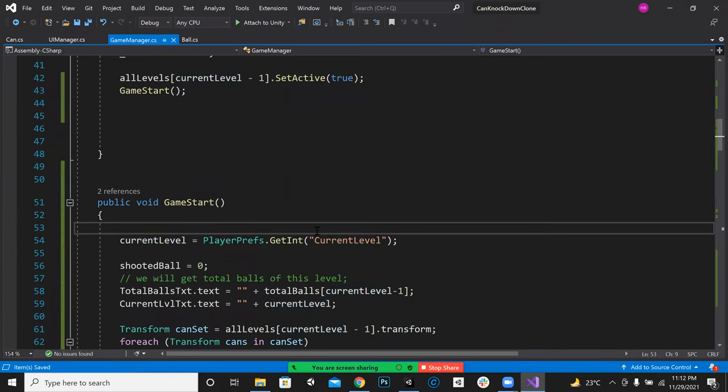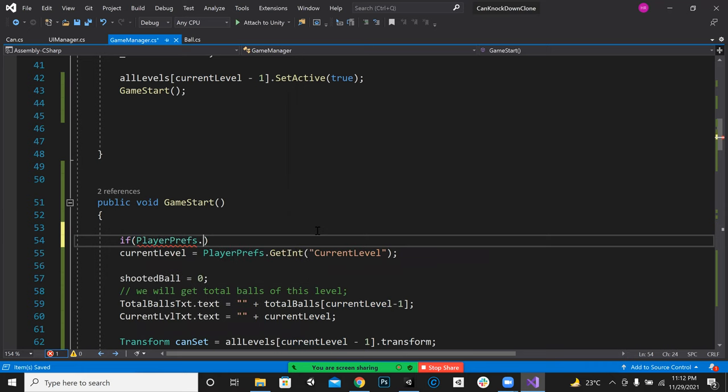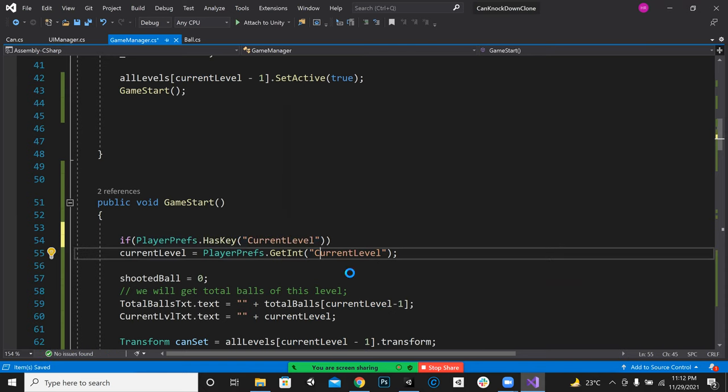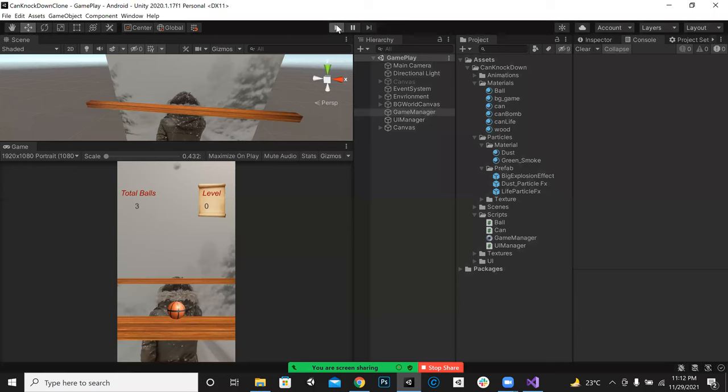So for that, what we will do, we will check if PlayerPrefs.HasKey. If this key has some value, then run this code, then get the value of current level from this method. I think it will not show anything. There will be no errors, inshallah. Yeah, there are no errors now, and the current level will be 1.